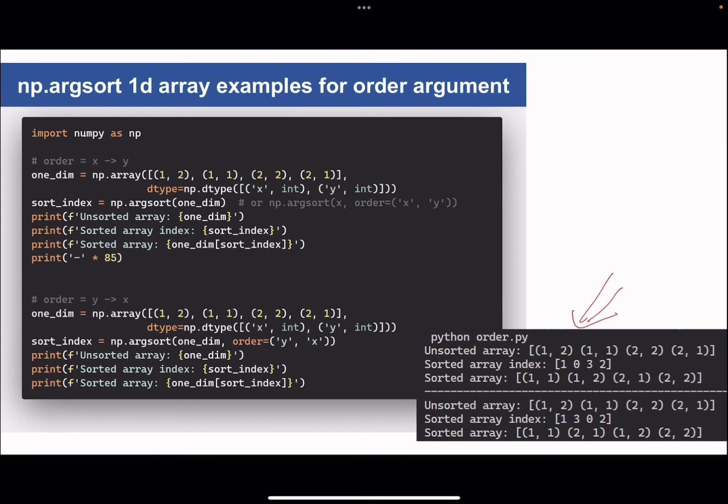So the above output is the output for the order where the X field is compared before the Y field, and the output here is the output for where the Y field is compared before the X field. So let's take a look at the first part of the output first.